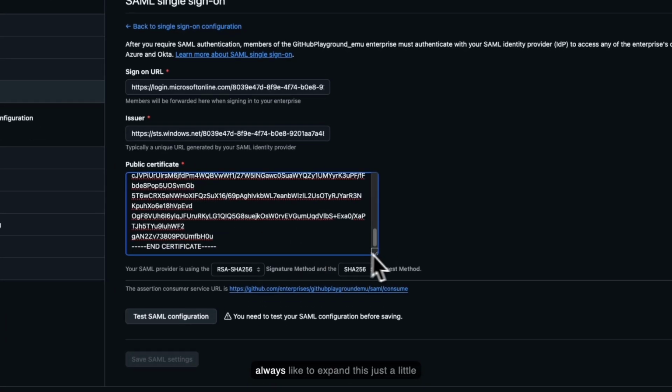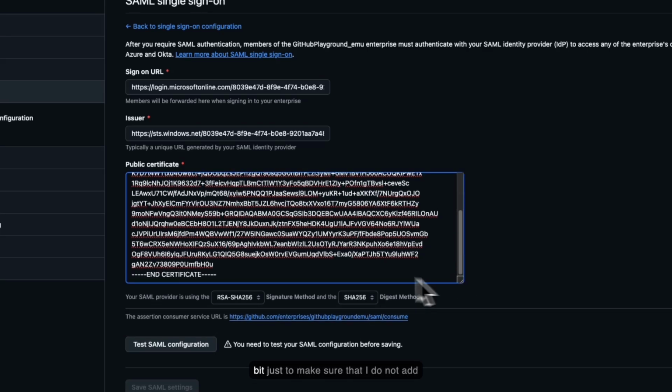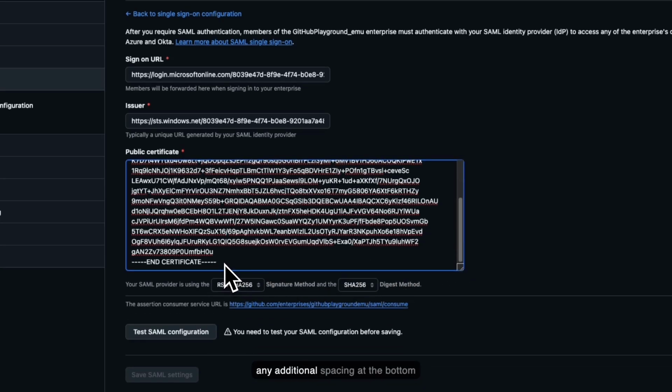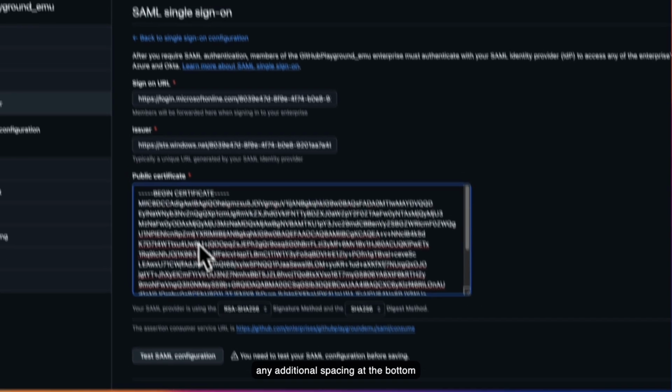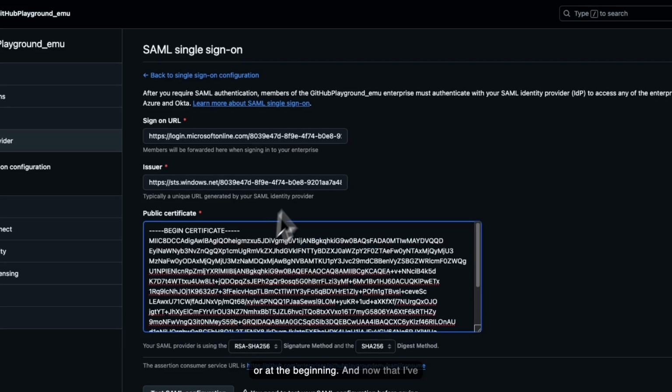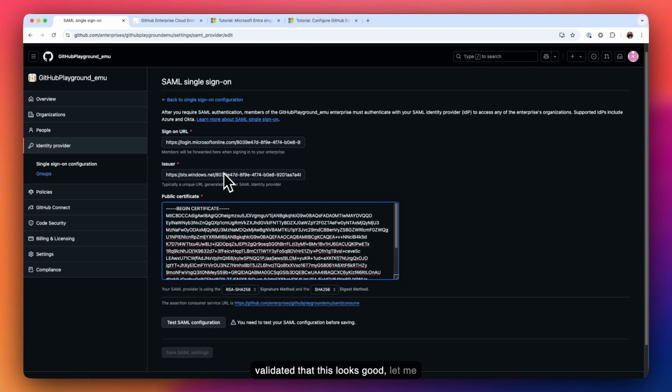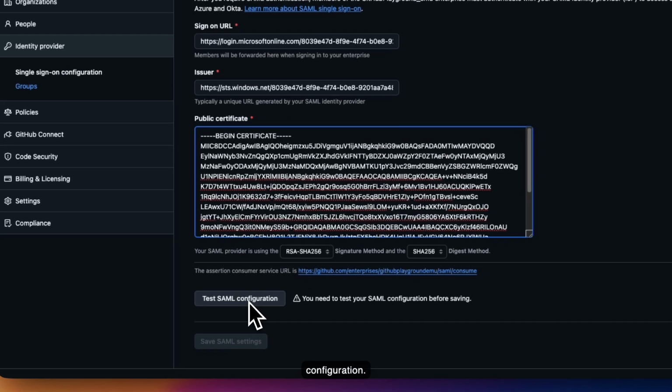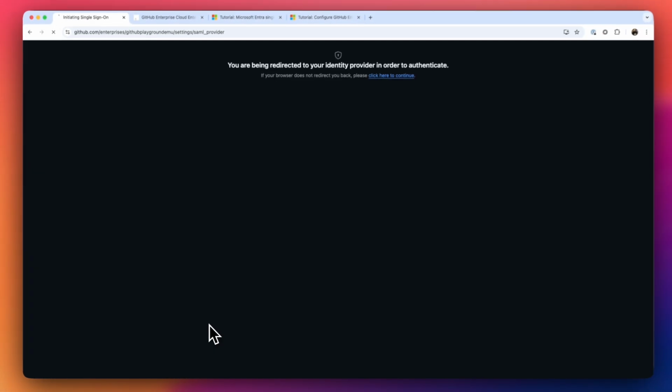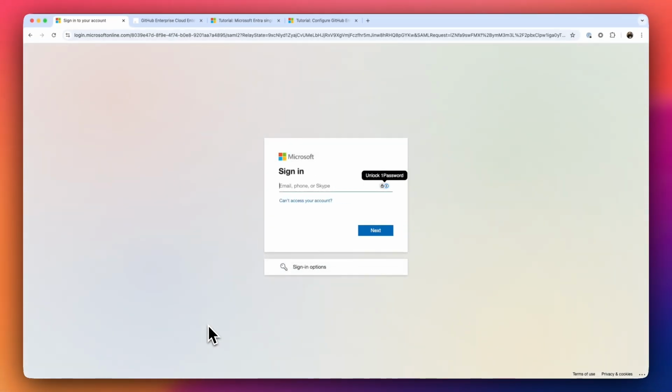Now, it's a good practice. I always like to expand this just a little bit, just to make sure I did not add any additional spacing at the bottom or at the beginning. And now that I've validated that this looks good, I'm going to go ahead and click on Test SAML Configuration. Once done, this is going to send me over to authenticate against Microsoft Entra ID.